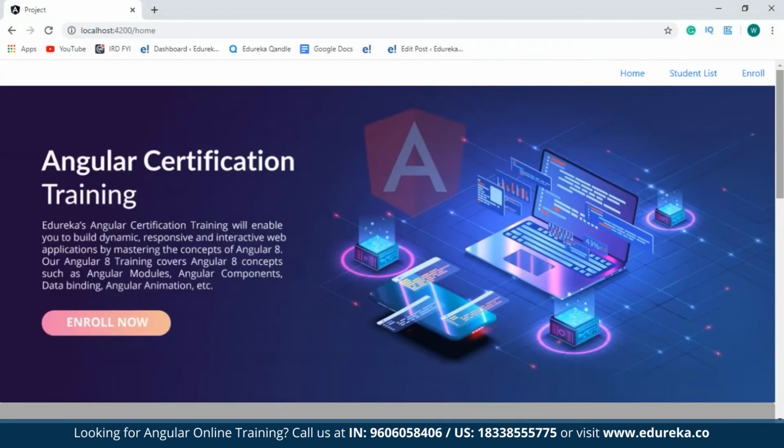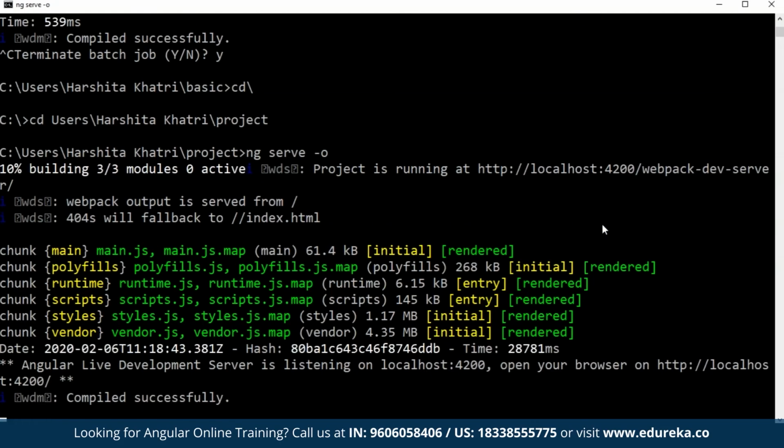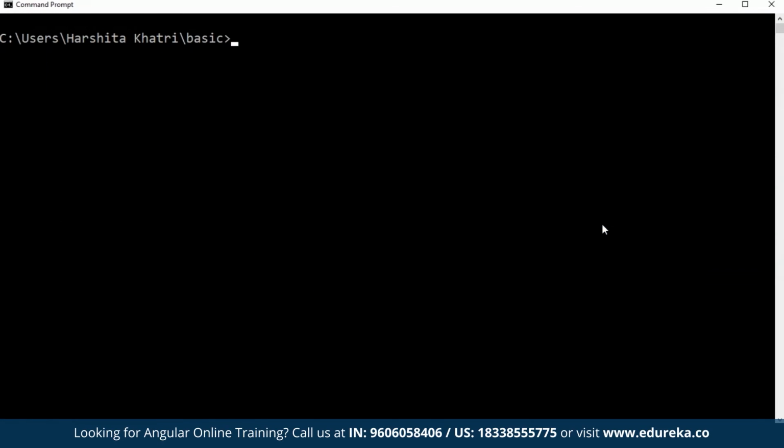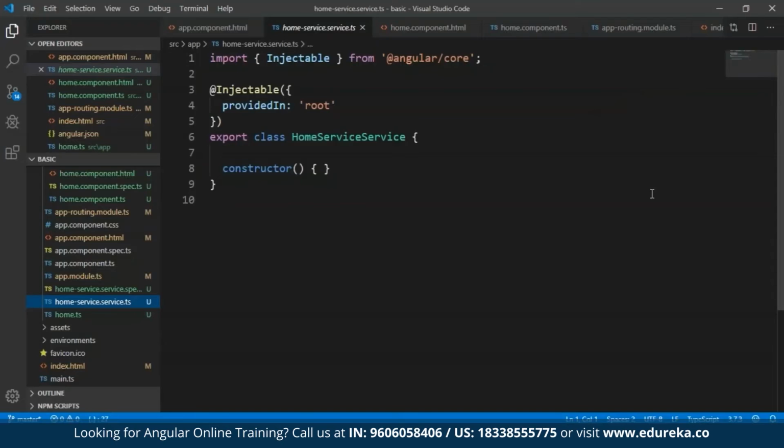So now let's get back to our Visual Studio and build this website. So I'll get back to Visual Studio. And over here, I'll open the service.ts file. I want this service to have some dummy data that I'll be able to show on my development server. So within this home service class, what I'm going to do is create an array of students.